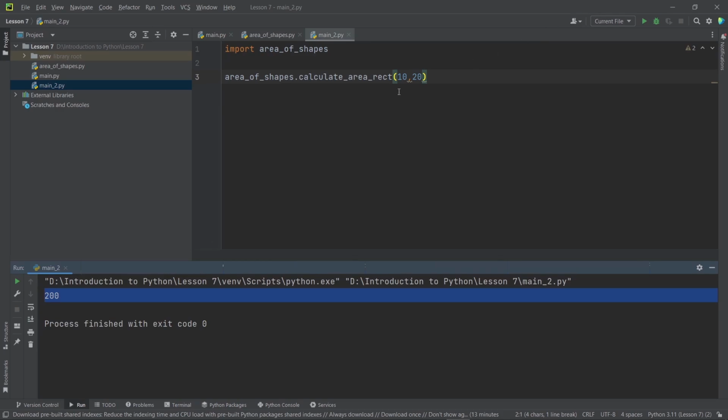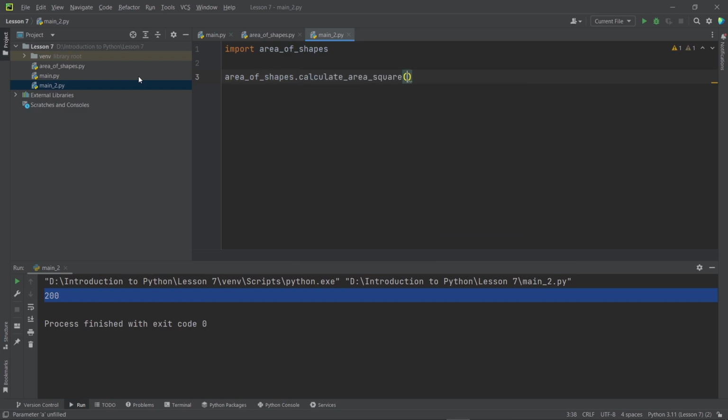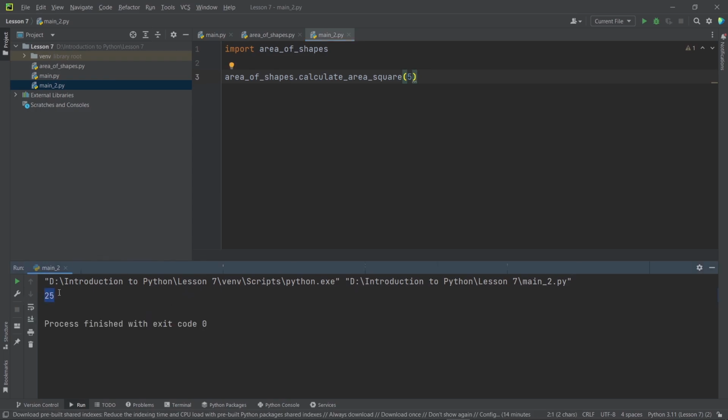this works just fine. If I change this and say area of shapes dot calculate the area of a square, and let's go with 5, and I run this code now, I have the output of 25 here at the bottom. So one last thing I want to show you when it comes to working with modules.